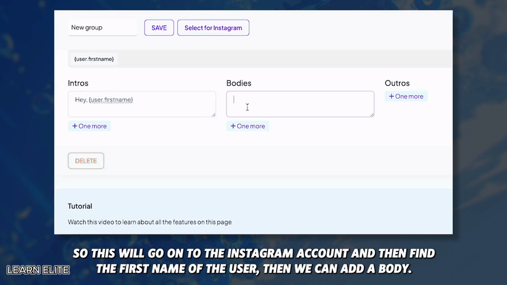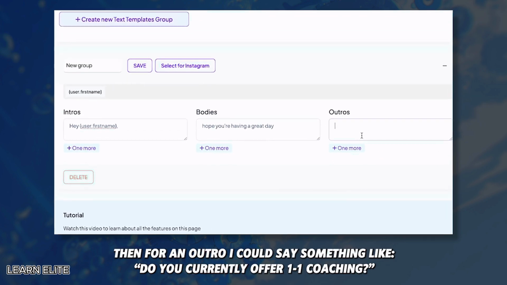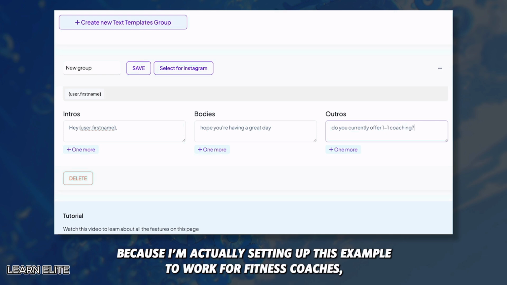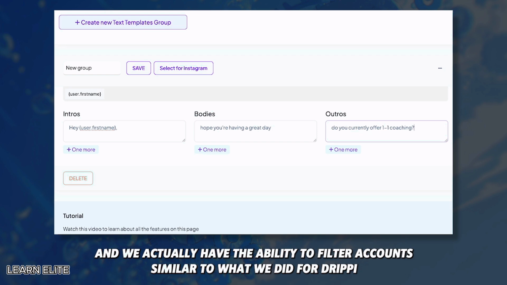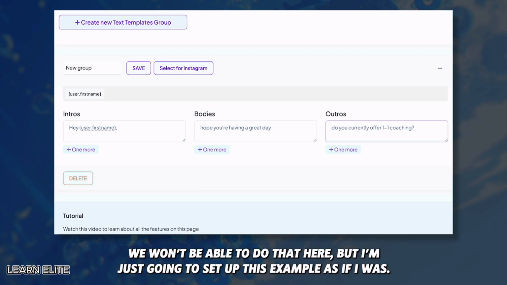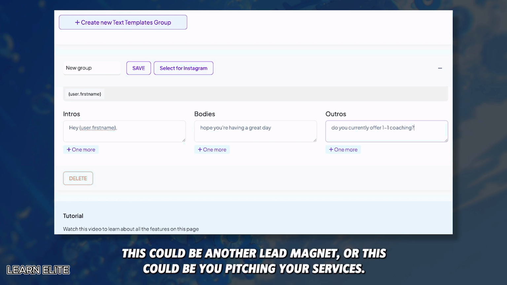Then we can add a body. Then I could say something like, hope you are having a great day. Then for an outro, I could say something like, do you currently offer one-to-one coaching? Because I'm actually setting up this example to work for fitness coaches, and this is going to work better once we get some more advanced systems and we actually have the ability to filter accounts, similar to what we did for Drippy, where we filtered out bio contents. We won't be able to do that here, but I'm just going to set up this example as if I was. Of course, you'd want to adapt what you're actually writing here for your use case. This could be another lead magnet, or this could be you pitching your services.